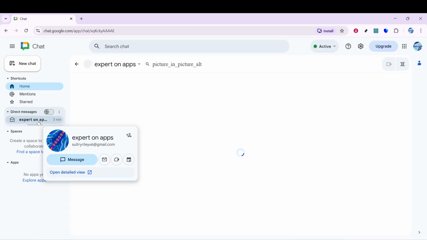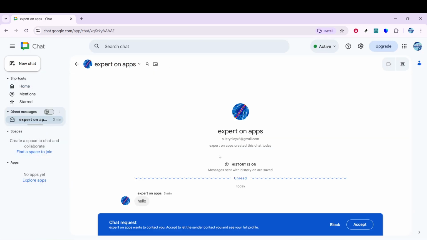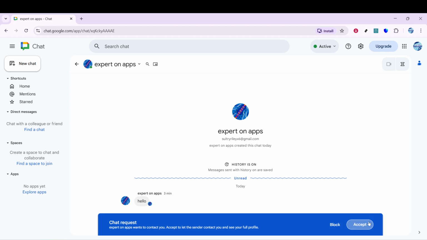Go ahead and open the conversation by clicking it. This lets you see the initial message without committing to anything yet. Read it carefully. Legitimate messages are usually clear about the context, like a project, a meeting, or a mutual connection, while vague or pushy messages deserve extra caution.